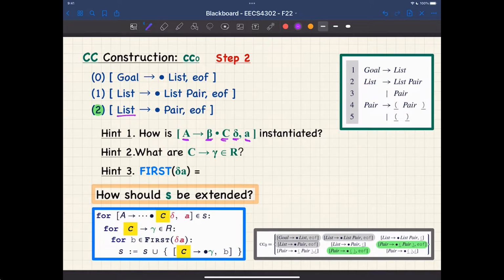Will be a list. I agree. What about beta? Epsilon, absolutely. Because nothing before the bullet point. Very good. What about C? Pair, I also agree. What about delta? Epsilon, absolutely. What about look ahead? No, EOF, absolutely. Thank you. Yeah, this one's also easy. We'll see a little bit different pattern matching in the next iteration or so.